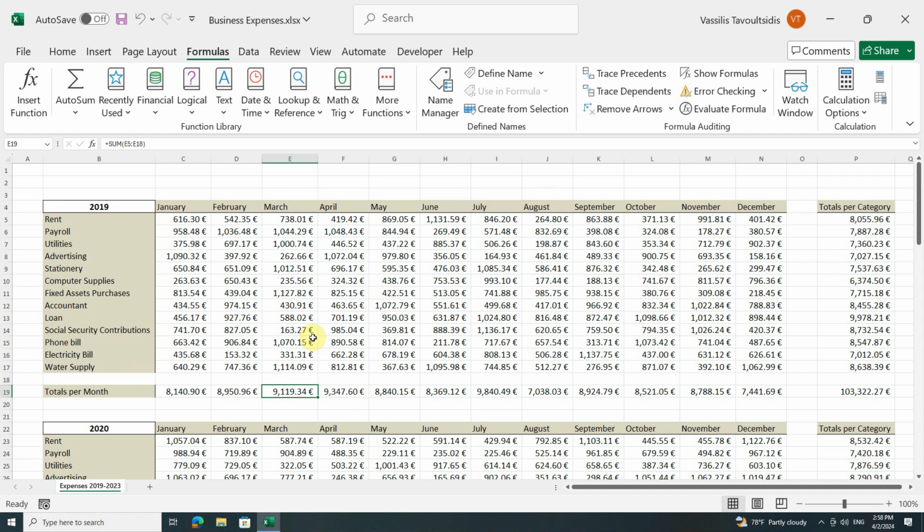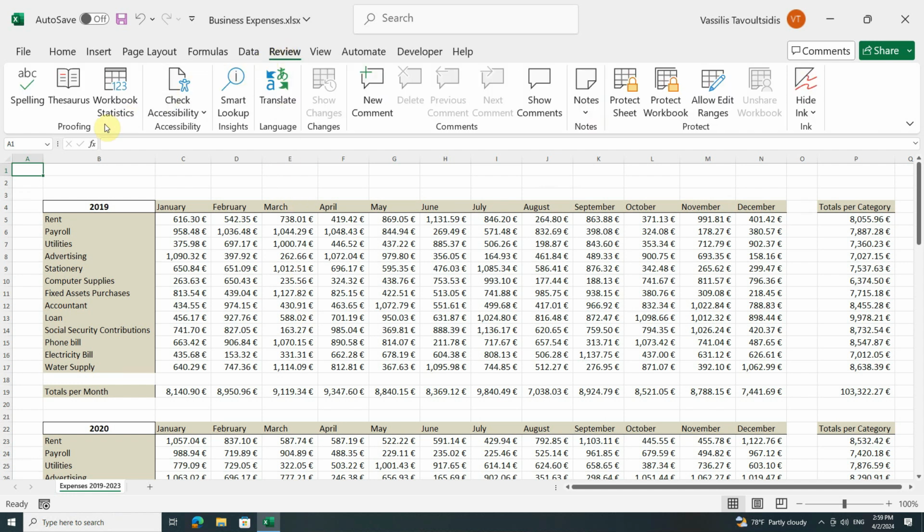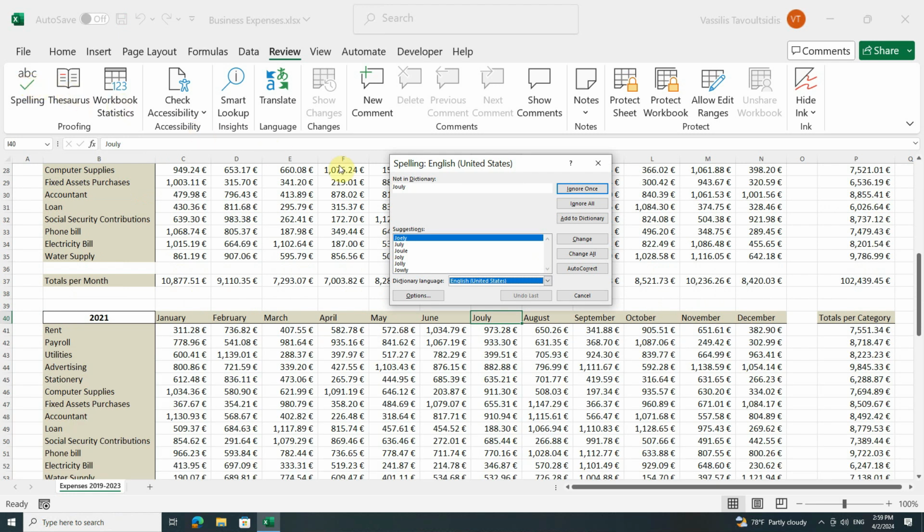Apart from checking formulas in Excel, I can also perform a spell check using the same logic as in Word. I will press Ctrl Home on the keyboard to ensure that I am at the first cell of the worksheet, and then go to the Review tab. And in the proofing palette, I will click the spelling button. I go through the cases one by one, just like the spell checking in Word.